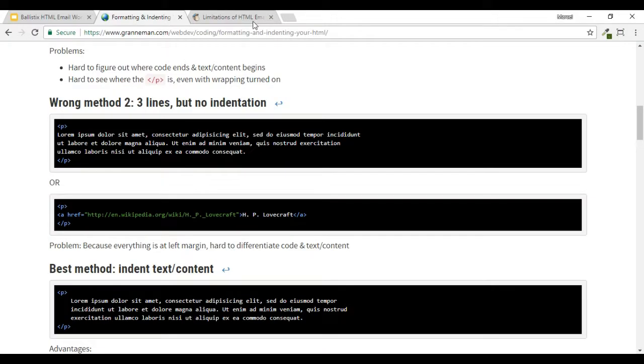If you want to know the rules, you can check this link. I'm going to add that one on later.